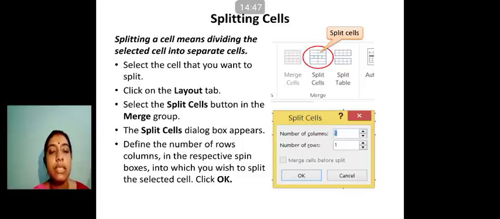So what we have to do is select the cell that you want to split, that means divide. Then click on the layout tab. As you have selected the cell, the layout tab will be active. Click on the layout tab, then select the split cell button in the merge group. This option will be available in the merge group. You can see merge group is written. All these options, merge cells, split cells, split table, are in the merge group. Yes, so the split cell dialog box will appear.